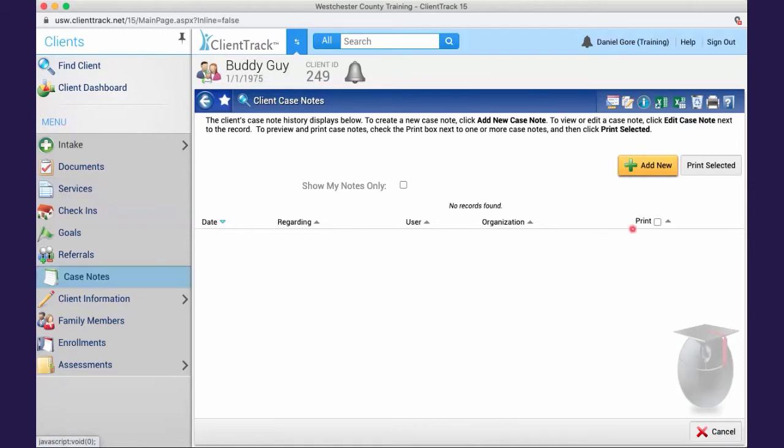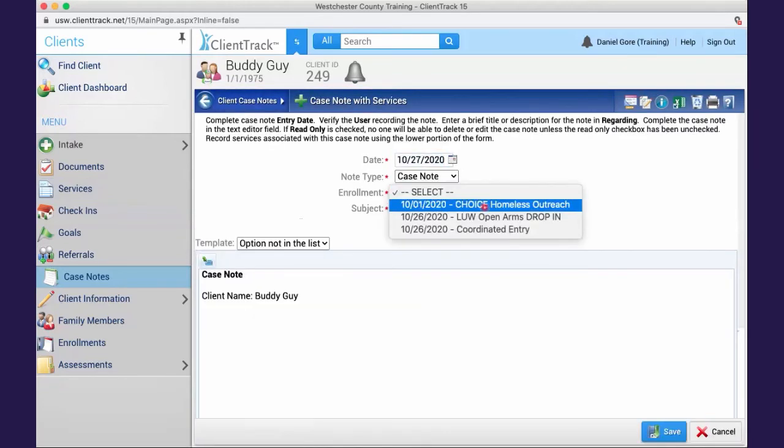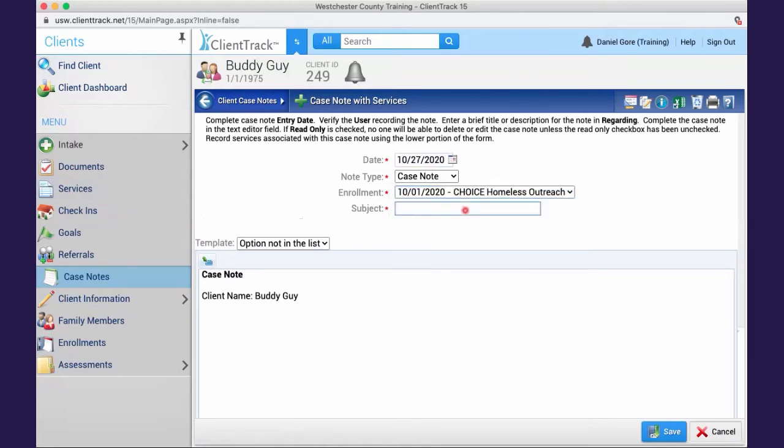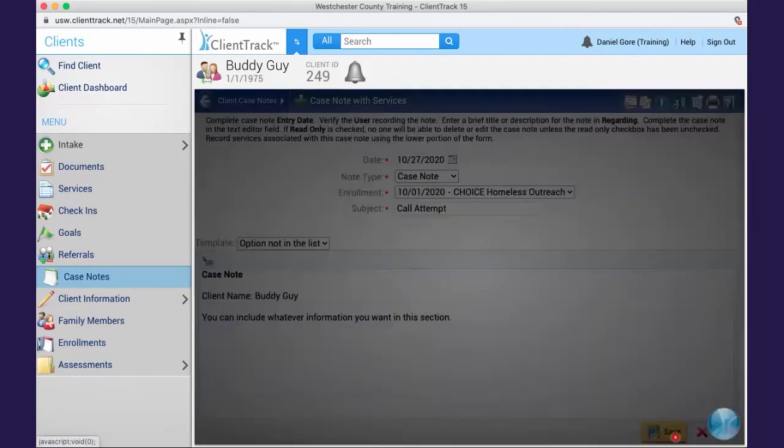Outreach teams will go to case notes, click add new. And like I said, this is used in cases where outreach attempts are being made. This is not used for recording the physical outreach contact where you're able to verify someone's living situation. So in this case, I'll say call attempt. And more or less this works just like any other case note. And you can include whatever information you want in this section. Click Save.